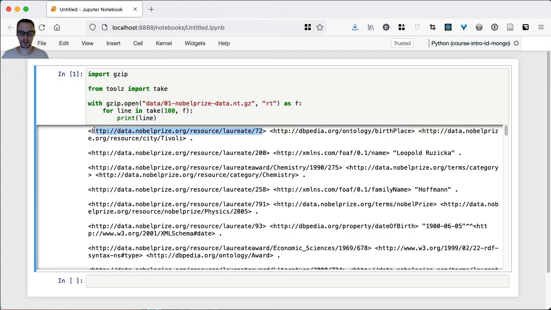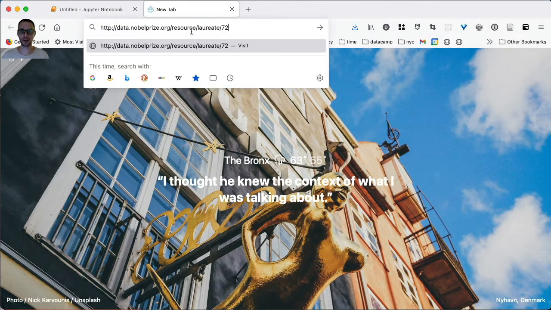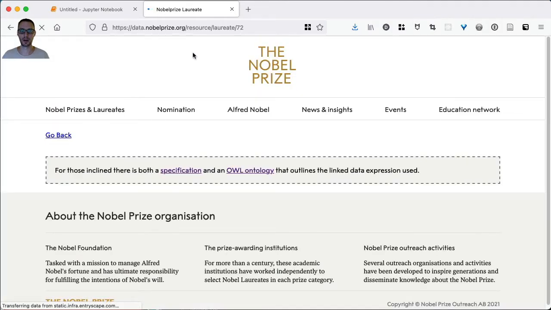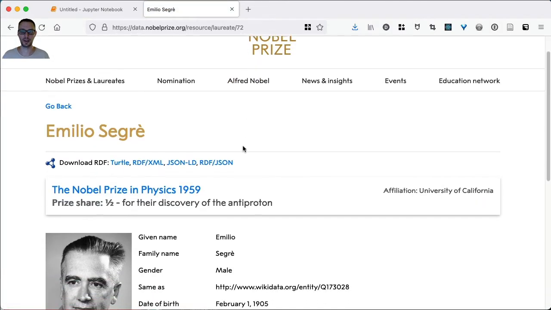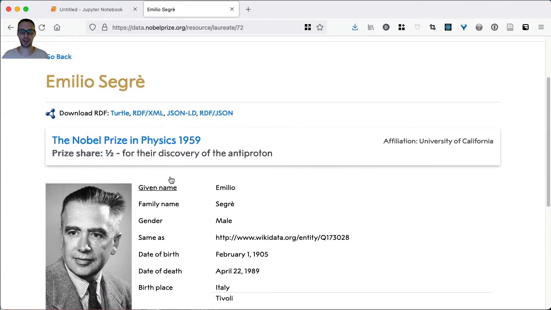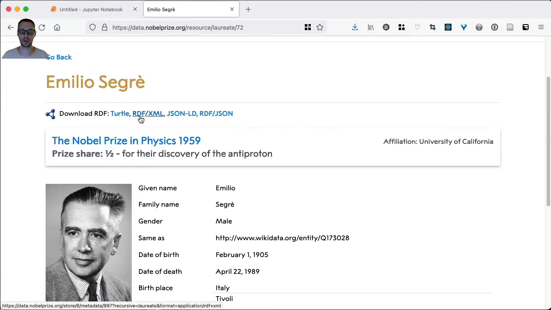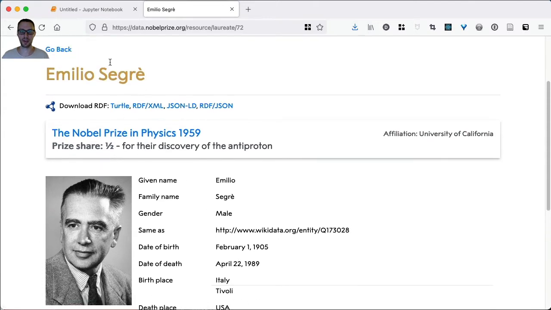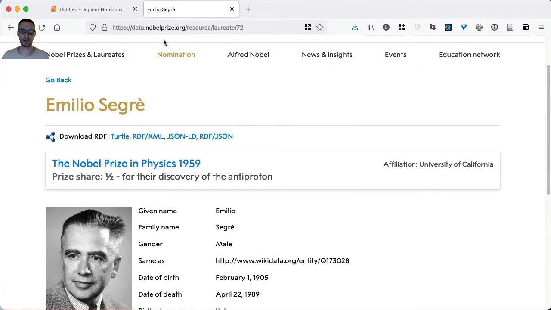If I were to go to this URI, we can see that it loads up a resource. This is the HTML representation of it. We can also do it in different representations. But this is a representation for Emilio Segre.